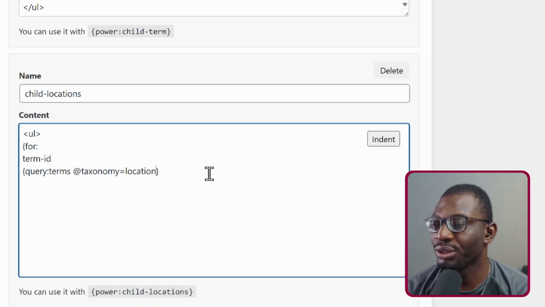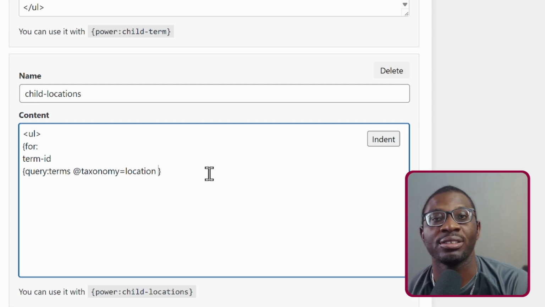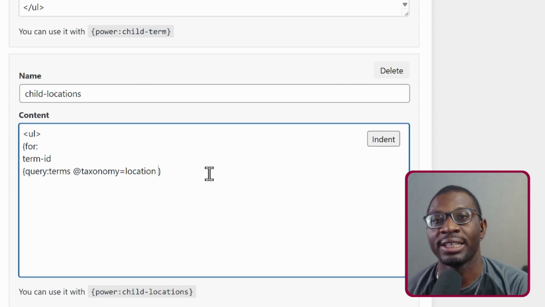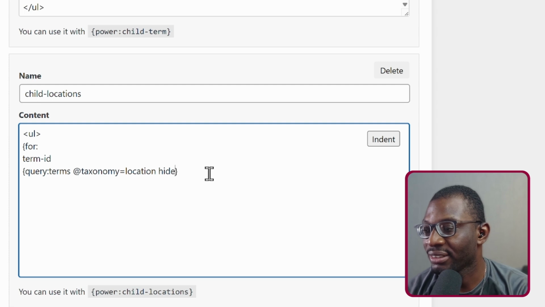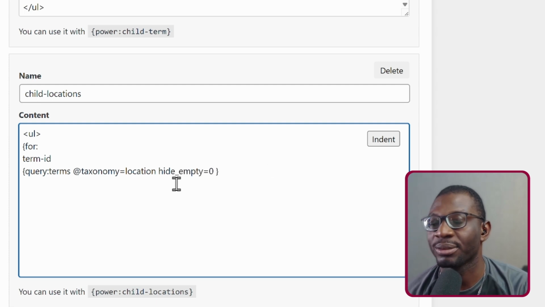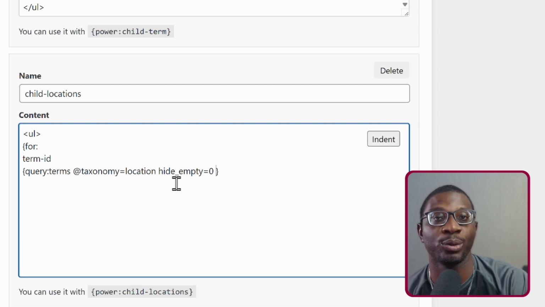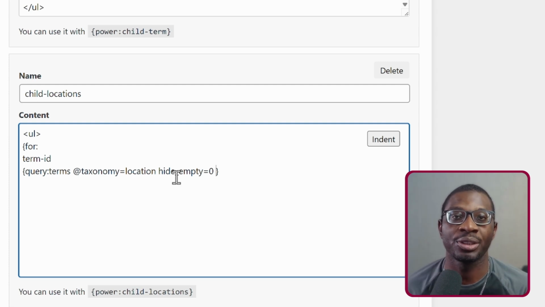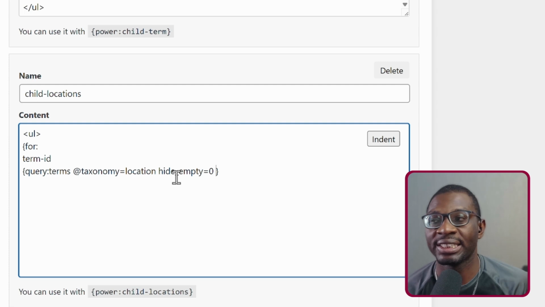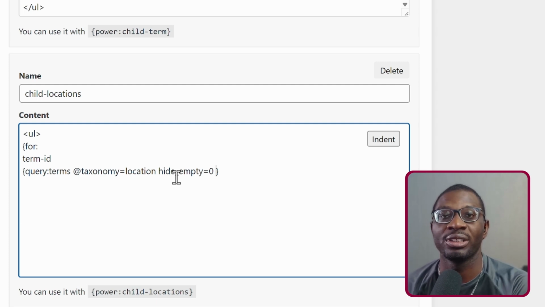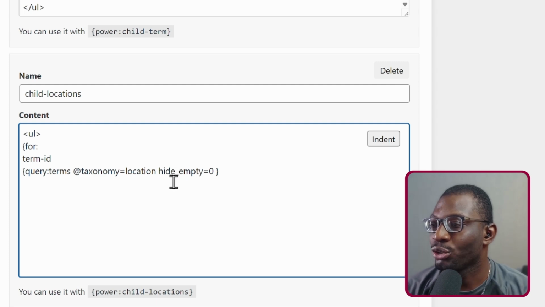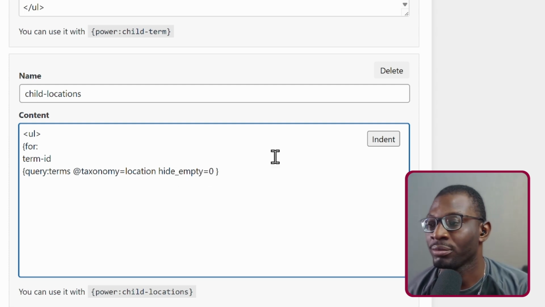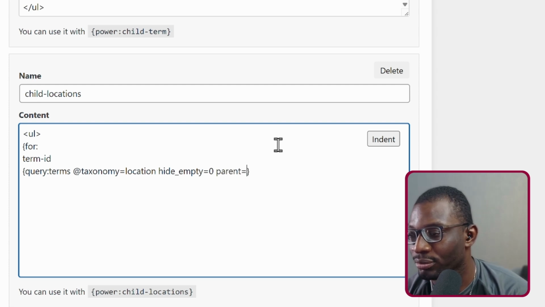The next thing we need to do is to now choose what the parent is. And I'll also add an extra one, which is the hide underscore empty equal to 0. So basically what I'm saying here is, because some of my terms don't actually have posts, but I want to display all of the terms. In your case, you may not want that, but in this example, because not all of the terms have posts attached to them because they're all demo. So I'm saying, do I want to hide the empty terms? No. Then the final one is the parent. So I'll say parent equal to.